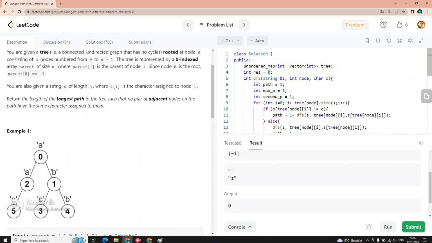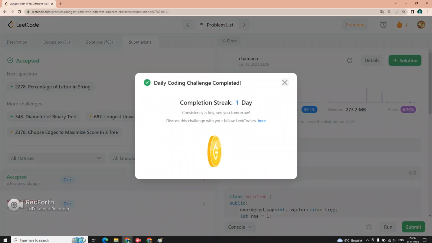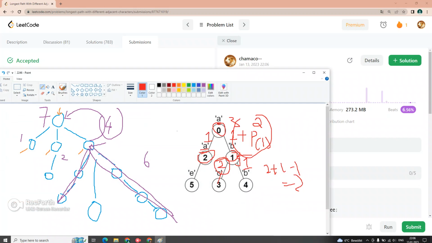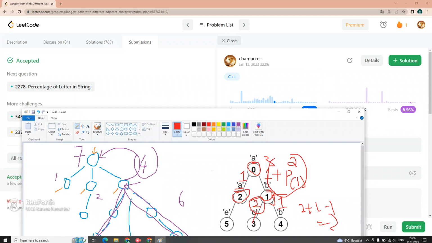Wrong answer. Output 0. Oh, I think so. Yeah, first, because one node also has a length of 1, so let's initialize it as 1. I think now we are fine. Great. Yeah, as you can see, we passed all the test cases, and as we only need to iterate through this tree once, our time complexity would be O of n.